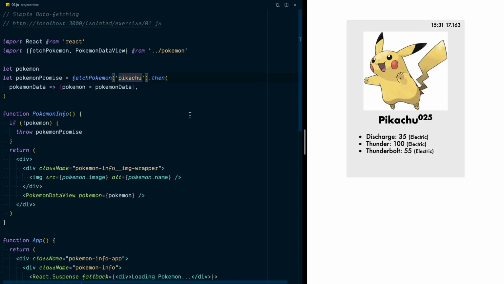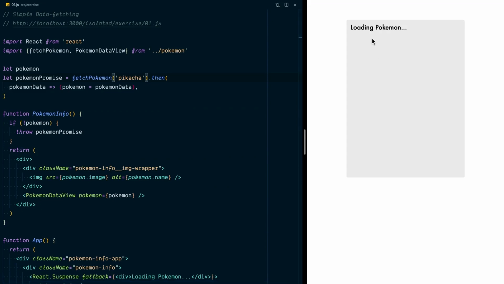What would happen if somebody made a typo here and looked for a Pokemon that doesn't exist? Well, we'd get this loading Pokemon and it would just sit there forever. We would never get that resolved because the promise would never resolve because it gets rejected. And so React doesn't know that it's time to re-render this component because it never actually resolved, and therefore we don't get the Pokemon data that we need.